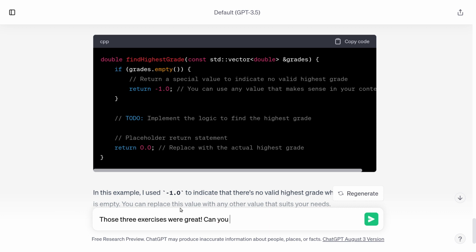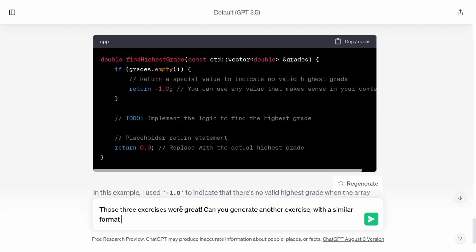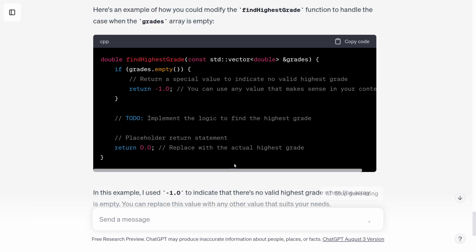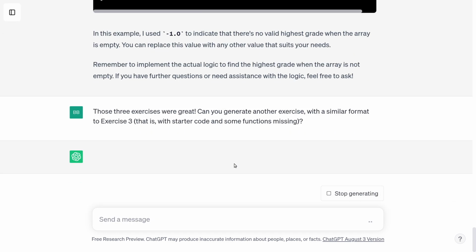Can you generate another exercise with a similar format to exercise 3? That is, with starter code and some functions missing. And we'll see, I didn't say don't show me the solution. We'll see whether it does. It's thinking.